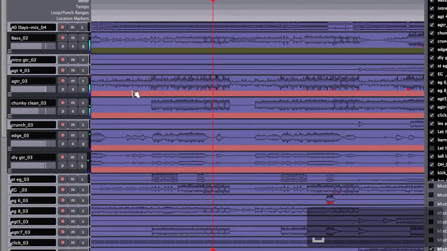So there are a couple of power user tips. I hope those help you make some better mixes.